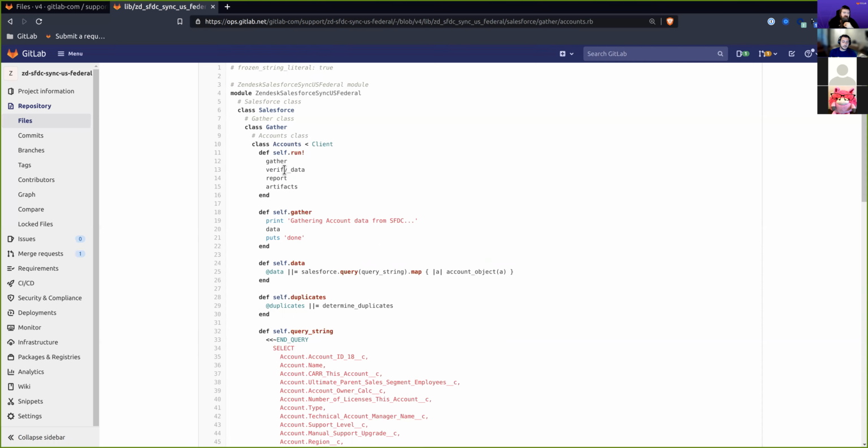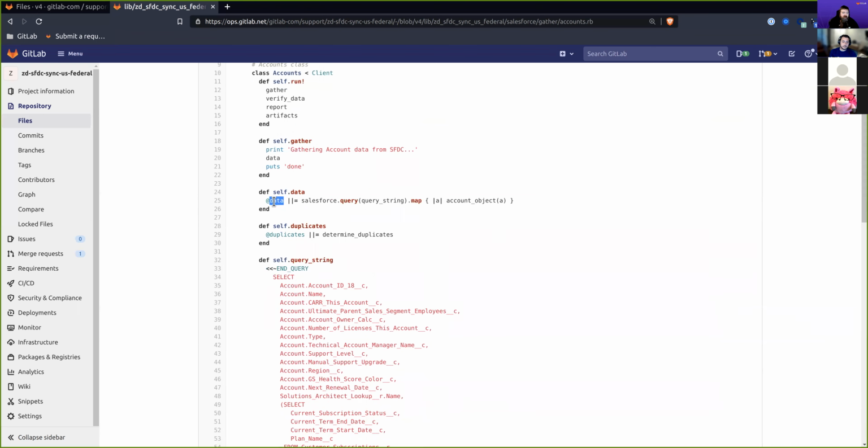Here's our run function, which is what our bin scripts actually use, but you can see how it's doing gather, verify, report, and artifacts. Gather is essentially just going to print out that it's gathering the data. It's going to call the data function and then say it's done. The data function, see how I've got a variable data that I'm setting as a global with the @ sign using this double pipe equal. And then I'm using the Salesforce gem to run a query, and it's using a query string. And then I'm taking the results and mapping them to account objects.